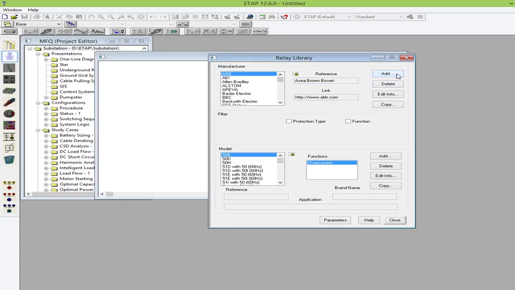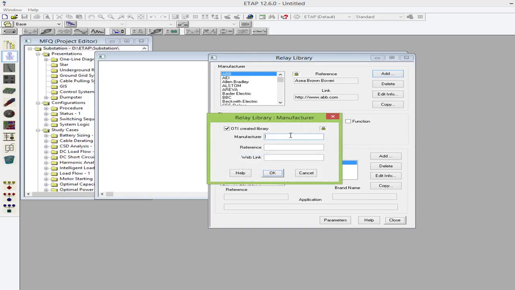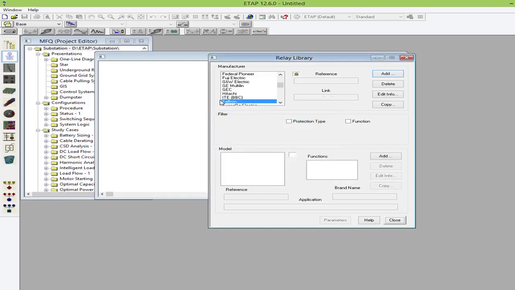I'll go here and click on add. Then I will enter the manufacturer name and reference web link. These are optional. I'll click on OK. My manufacturer name has come across in the manufacturer's list. Next, I will go to the model. If you want to filter depending upon your protection type and your function, you can just click here, and mine will be a general purpose one. So the function will be overcurrent. I'll click on that, and to add the model, I will come here and click on add.